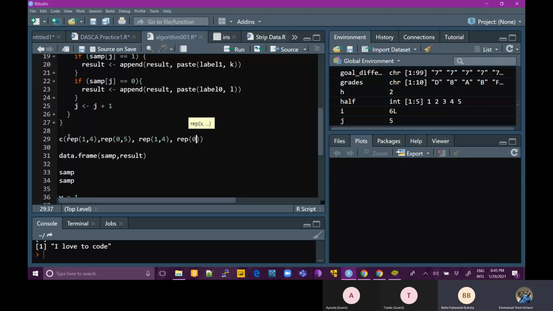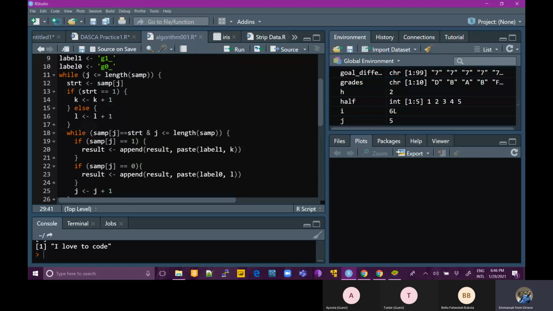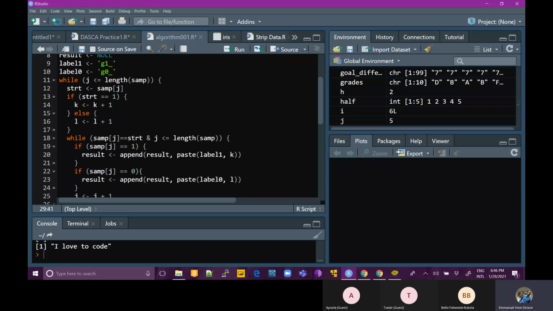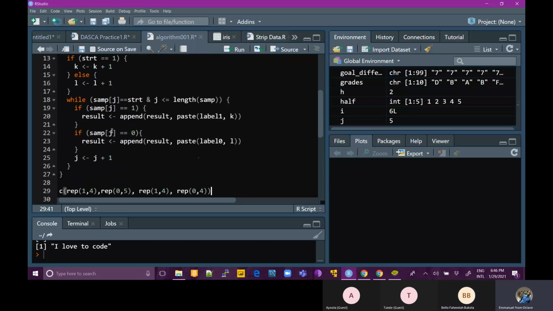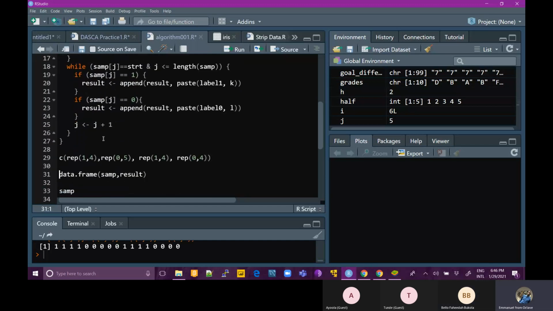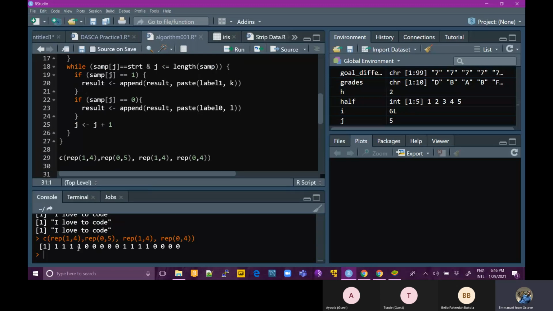Are we still on? Are we still on what? Loop. Yes, I just want to explain what I did here. This is a loop I wrote in R. Now look at this. I have this result of ones and zeros.